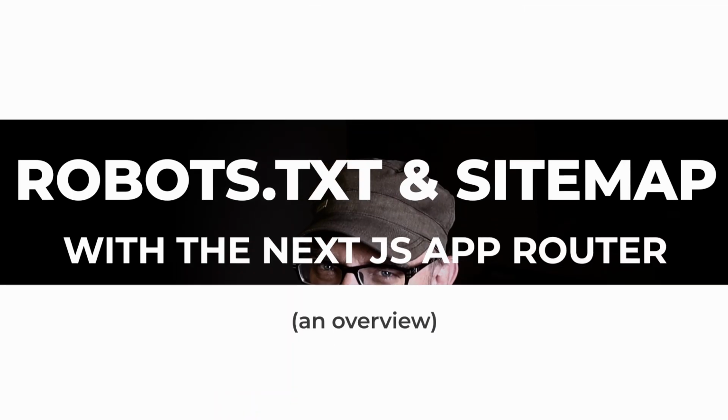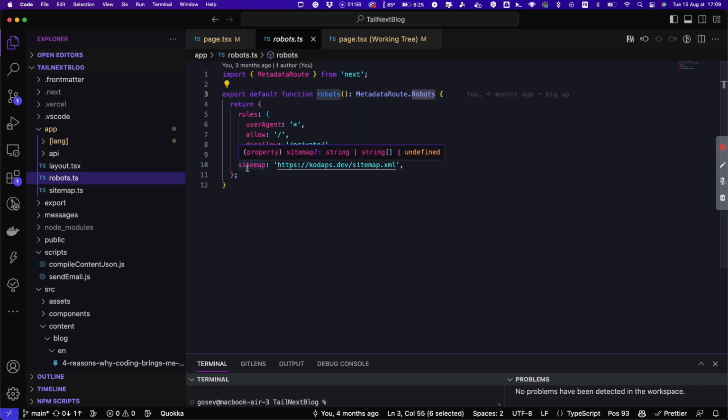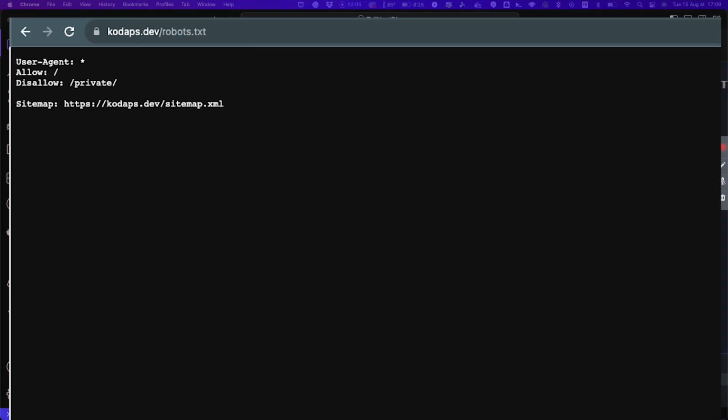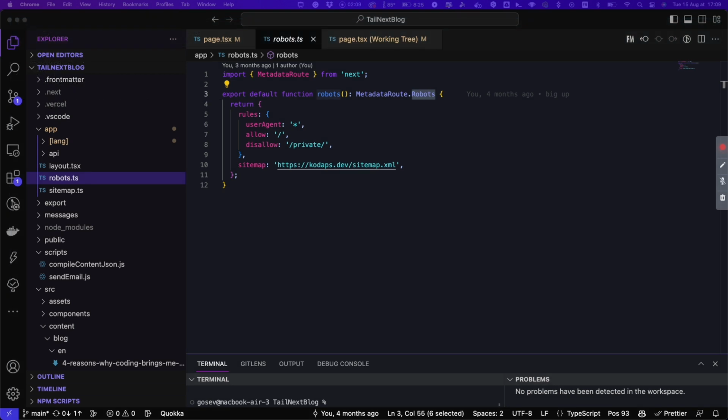The robots and sitemap content are generated somewhat like the page components. For the robots content, which tells bots from search engines where to look, including where to find the sitemap, you create a robots.ts file at the root of your app folder. This file exports a default function. The function returns an object that defines the content of the robots file. And this content results in the following robots file being generated, which follows exactly the same structure as the object that we returned from the robots function.